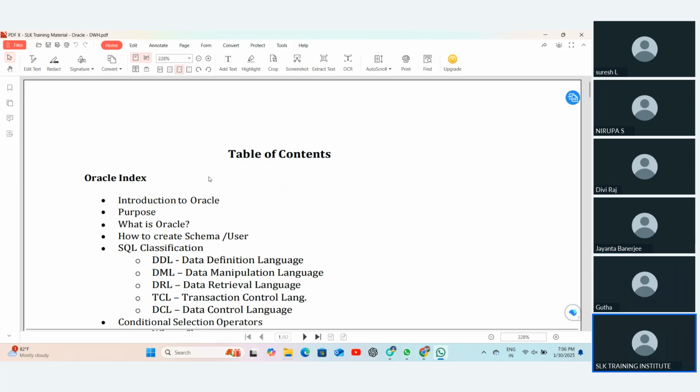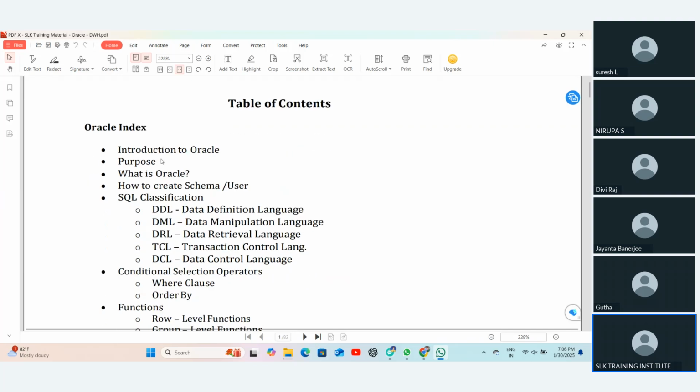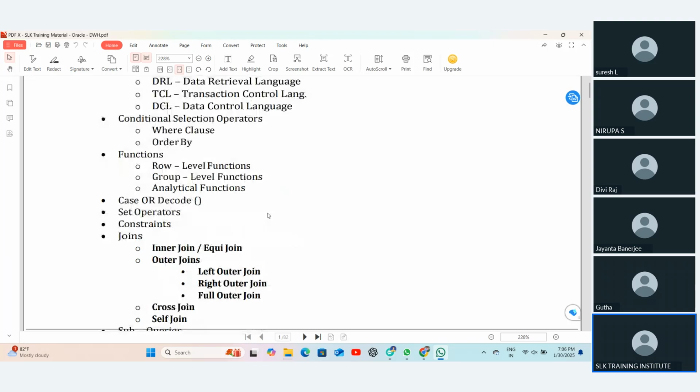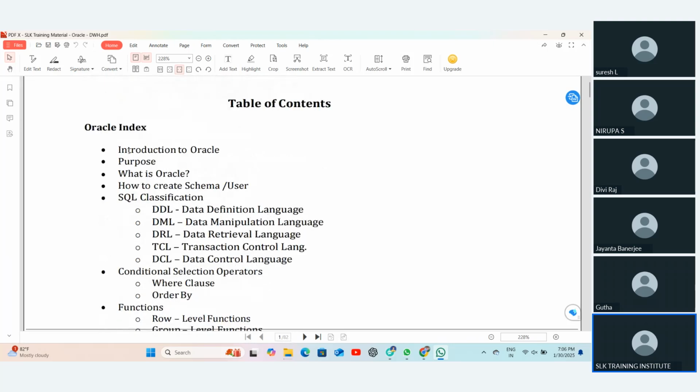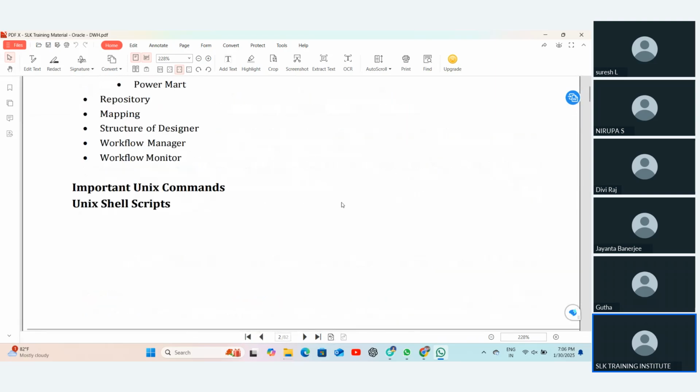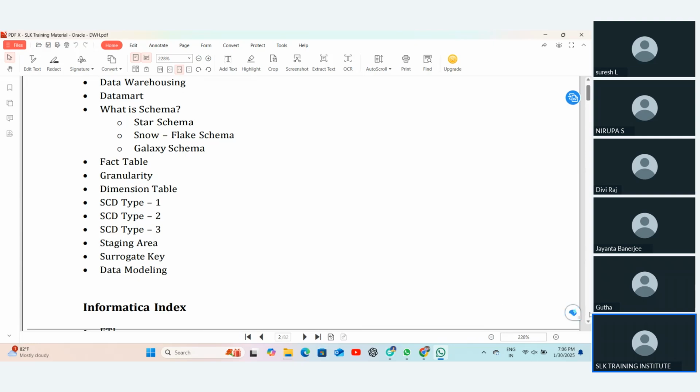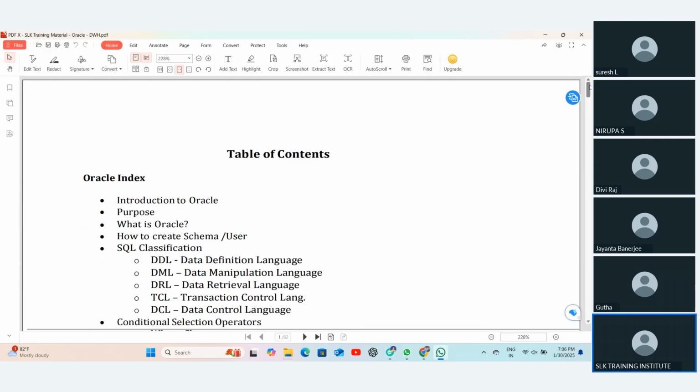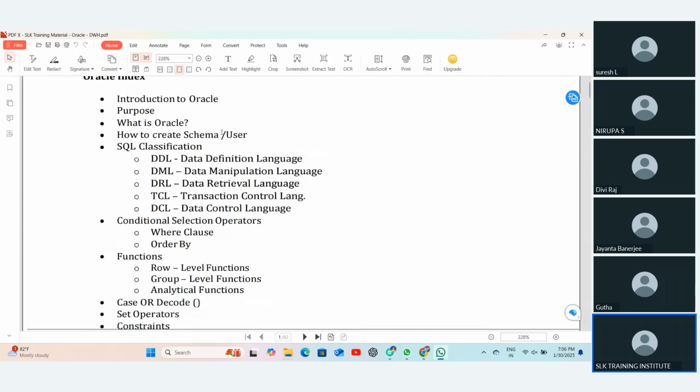Okay. So as part of Oracle, which are the concepts that I'm going to cover? These are all the concepts which I'm going to cover as part of Oracle: introduction to Oracle, what is the purpose of Oracle, what is Oracle, how do we create a schema, what are the classifications of SQL, DDL, DMLs.